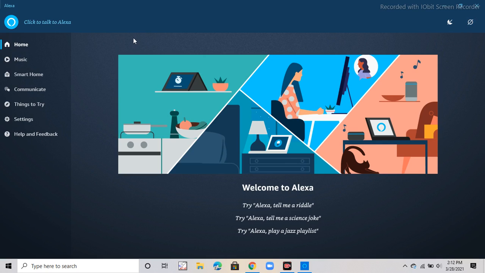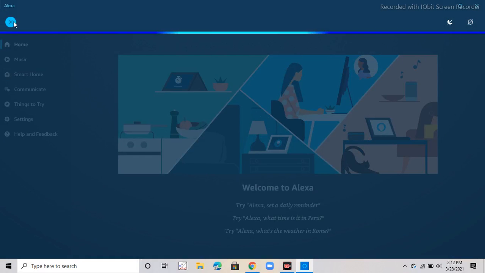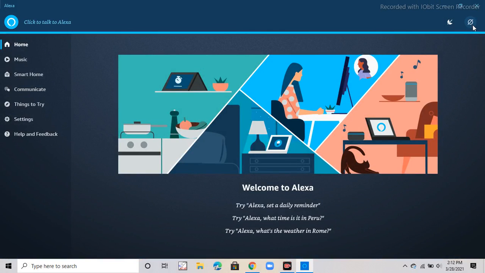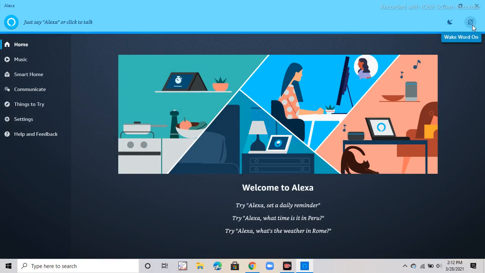If you have the wake word off, it will show as dark blue, but if you turn it on, it will have this light blue. So if you turn the wake word off, you have to click it first. Then you can say whatever you want.